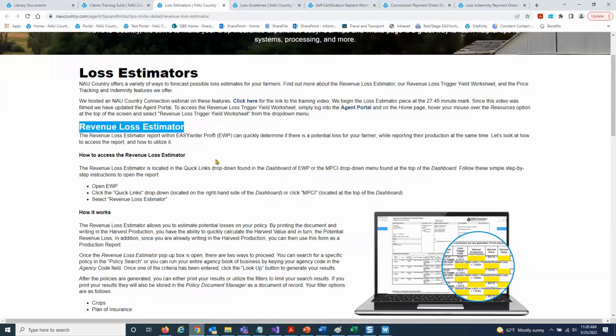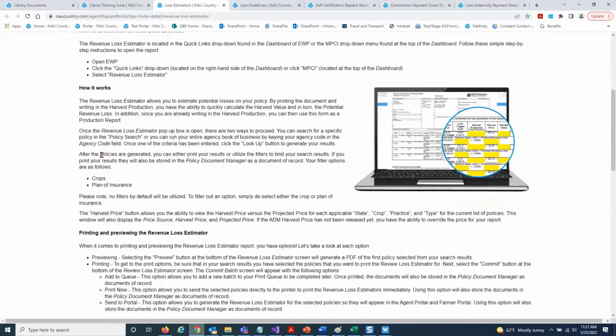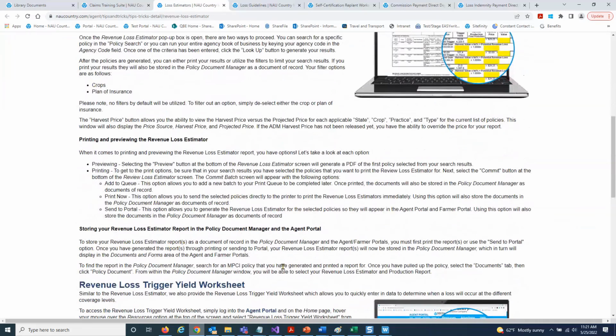And this is a report that you can download with an EasyWriter Pro, and I'll show you how to find it. But basically, it's going to allow you to determine if there is potential losses for your farmer while also reporting their production at the same time. So here's more information about how you find it, which I'm going to show you now, how to do that, and how it works, and then how you can print it and preview it, and then how you can store it later and actually make it a policy document as well.